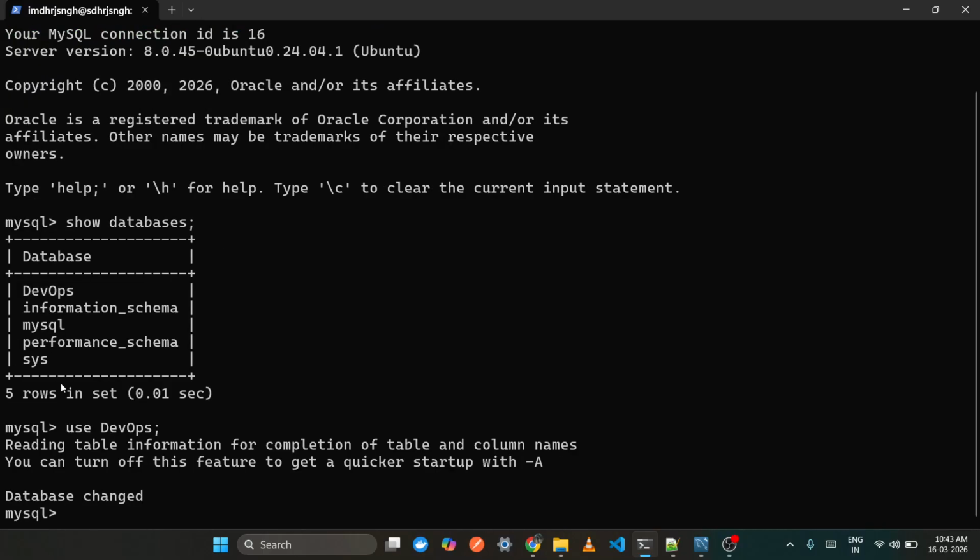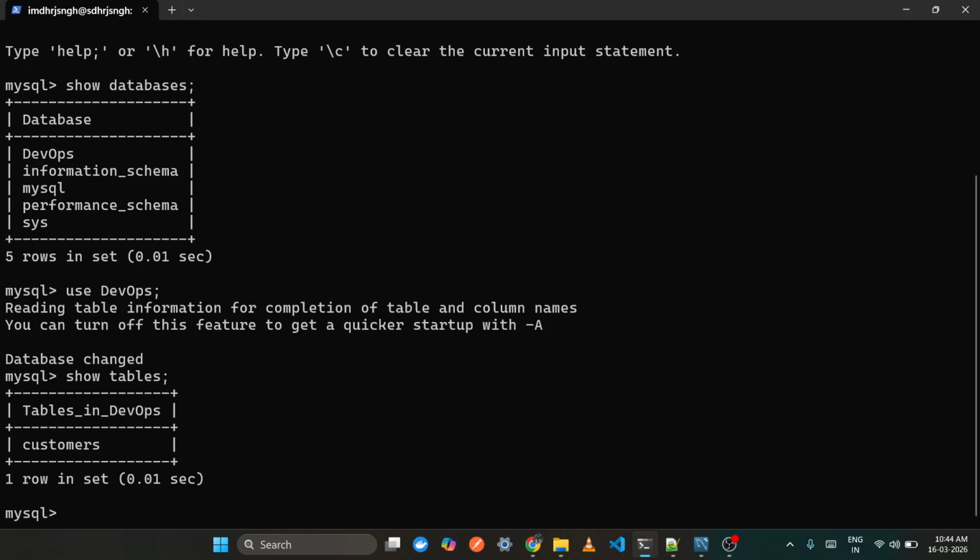It means if you observe it, the database changed. It means right now we are using the DevOps database. Now I'm going to use show tables here. It shows how many tables are inside that DevOps database. We have only one table, which we just created, customers.